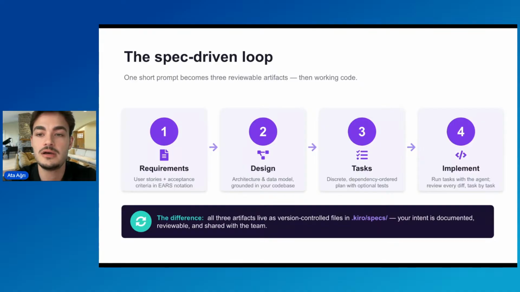Kiro will propose the requirements and you will decide. The main thing in this approach is that you are in the loop all the time. You will edit and review the requirements that Kiro writes. After that, it will create a design about your architecture and your data model, based on the requirements that you discussed earlier with the model.